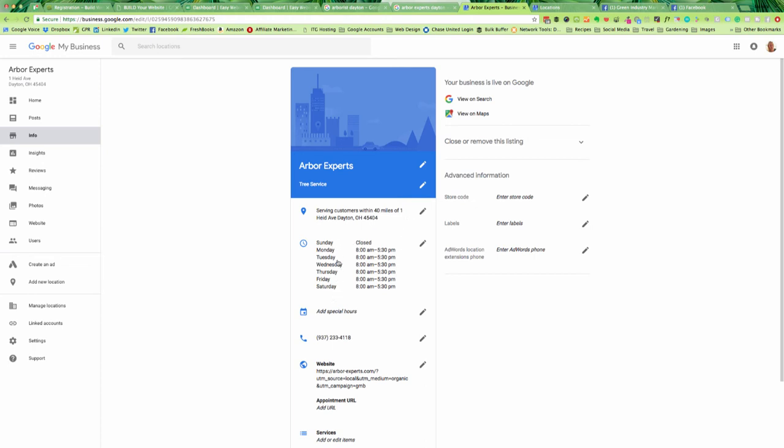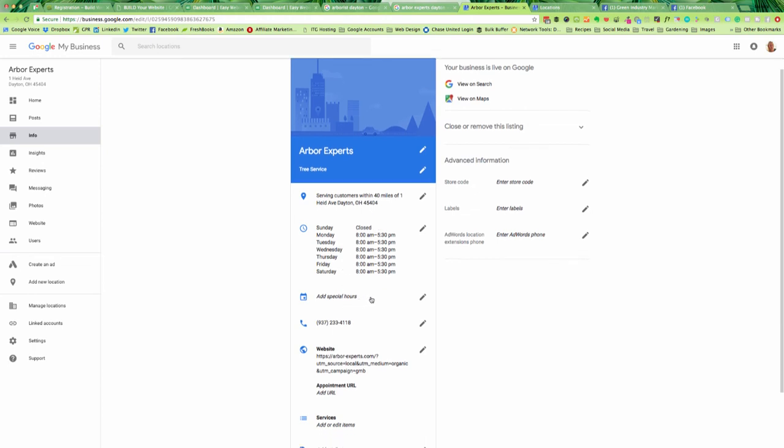Your hours of operation. This is really important because this is going to show up in the knowledge panel and let people know whether you are closed or open. So whether they should phone you or not. If you have special hours on, say, a holiday or something, you would put that in here. And you just click on this little pencil icon to edit anything.